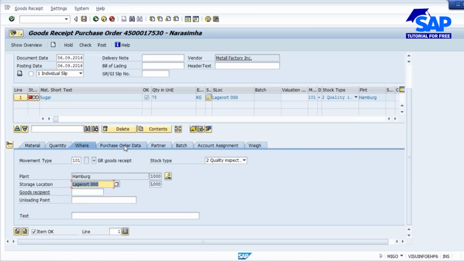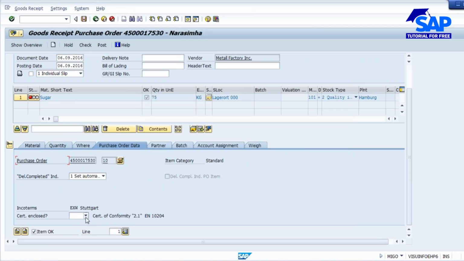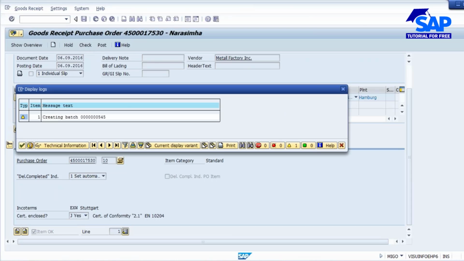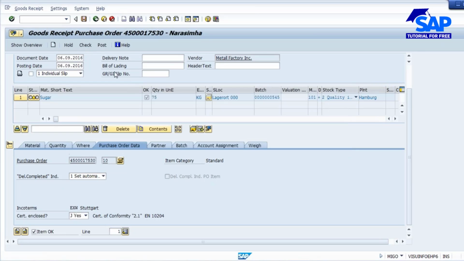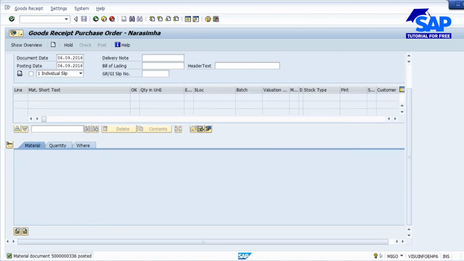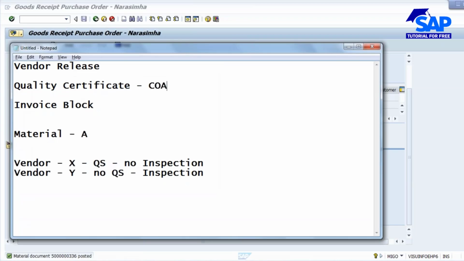So what you need to do is go to purchase order data. Here you need to enter certificate enclosed. Yes. If you enter this, it will allow GR. Click on the check button. Now it will allow. Now save it. So this is how you make the certificate mandatory in the system. That is quality certificate mandatory.